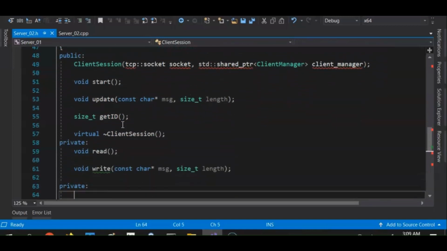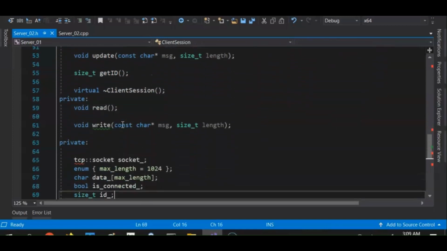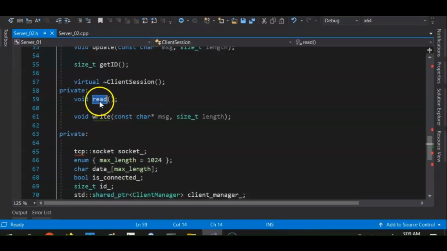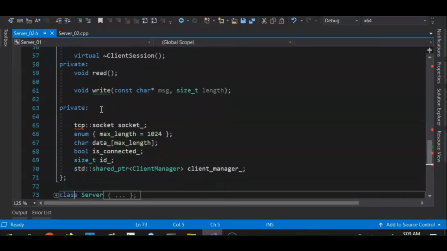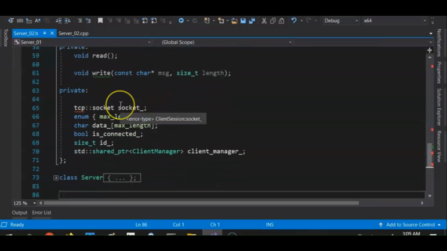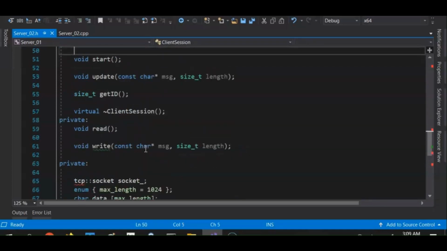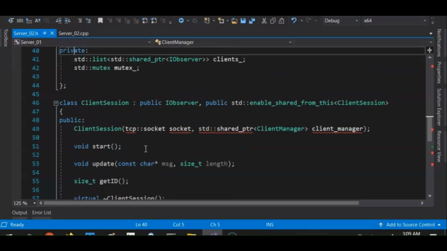Now let's focus on what we are doing here. The read and write utility functions will read and write from the sockets. Again, go back to the previous video, it contains more details over here. Now it is maintaining a reference of all these objects here. That's it in the client session.